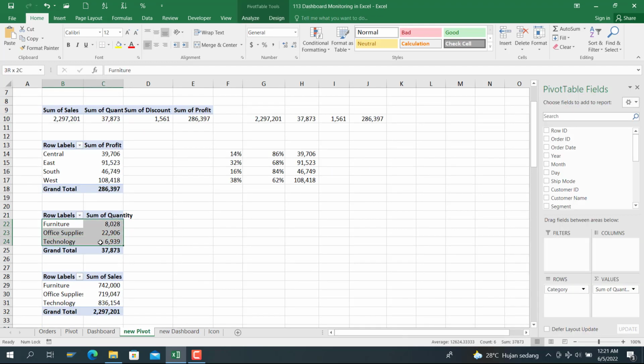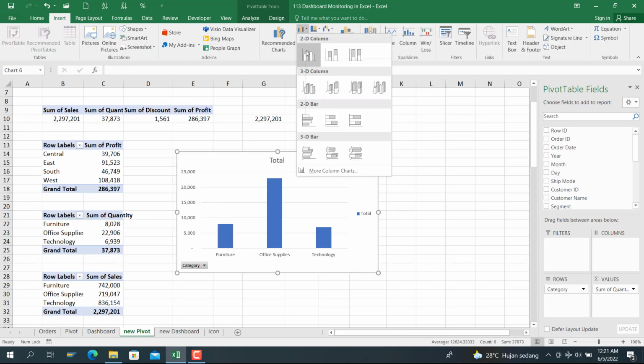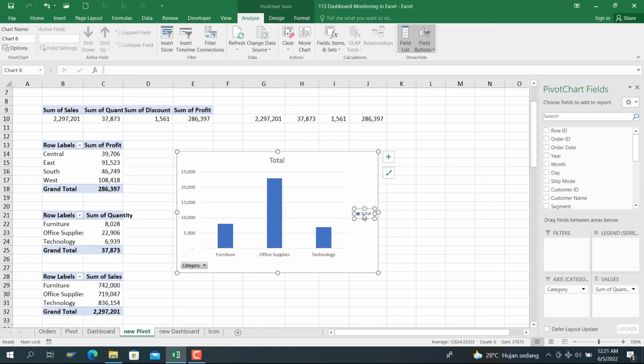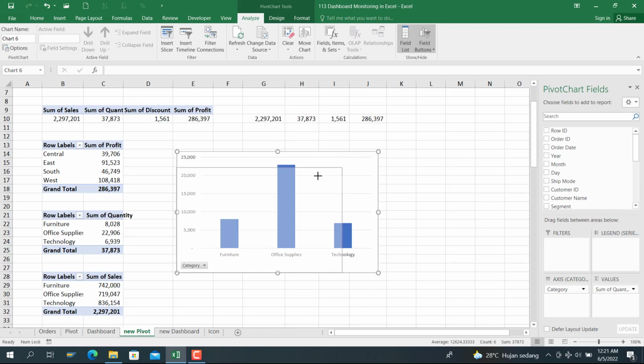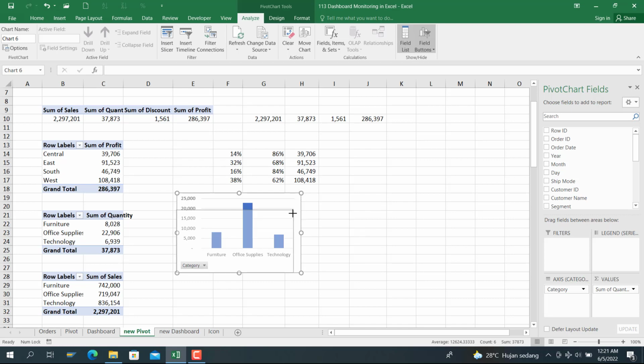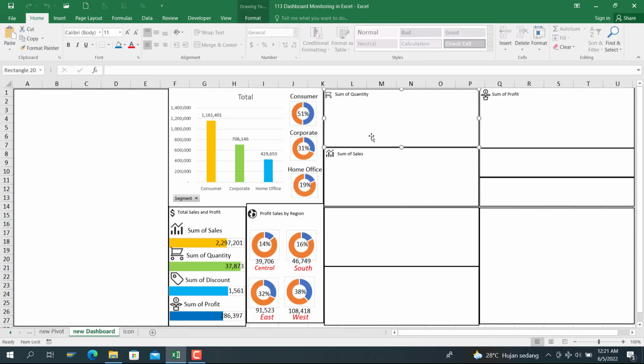You can select this chart, insert, and use these 2D columns. Remove the legend here, and remove the total here. Adjust the size of the chart. Remove the data in here and cut, then paste it on the new dashboard here.